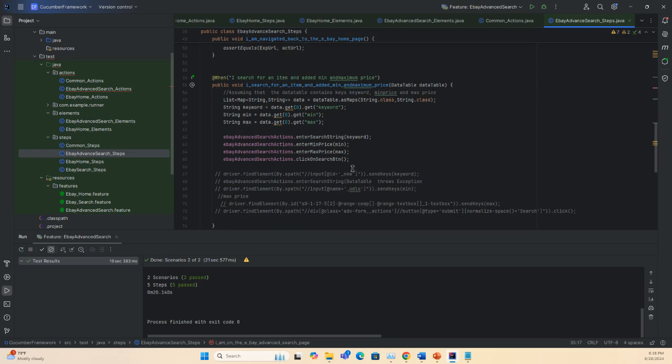So that is that, and then we just go through these. Enter the string keyword, eBay advanced search actions, and enter minimum price. So you can see these are readable. We wrote them out. Because otherwise you're going to have to do it like this. This is what it was before. Enter find elements, and then send keys, but you don't know what you're doing right here, meaning it's not readable if you do it like this. So it's more readable when we create the actions for those, right?